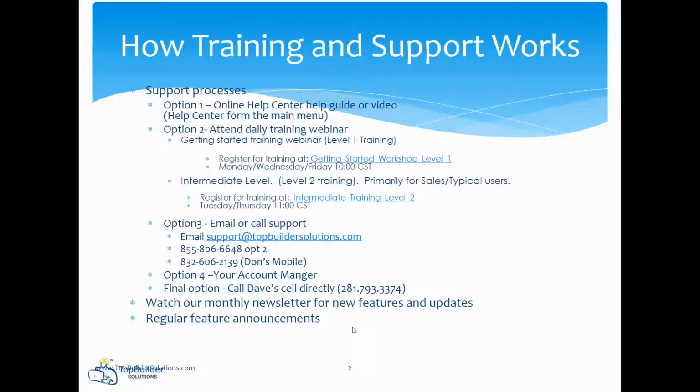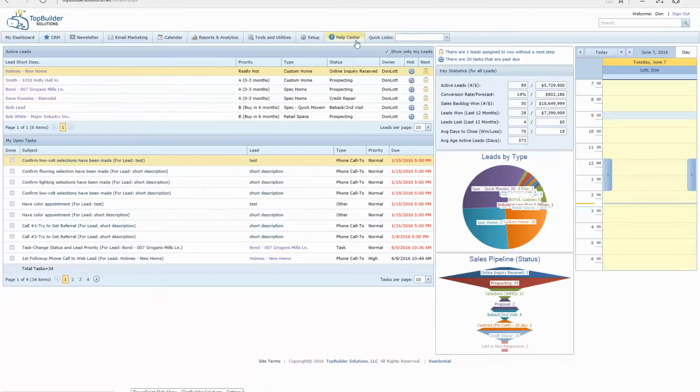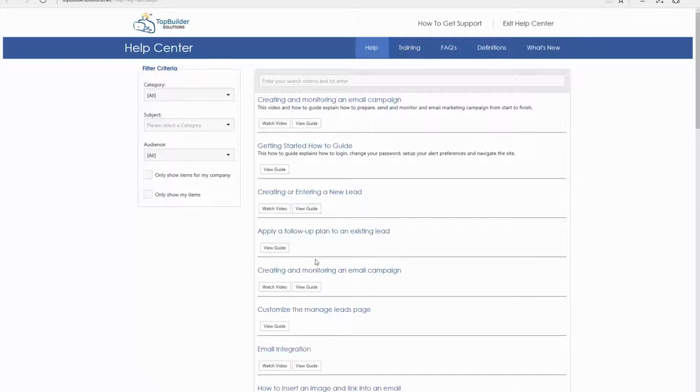The first way, of course, is always available to you. It's your help center, and it's always directly inside of Top Builder Solutions. If I'm looking at my dashboard, it is always here. And of course, when I click it, I always get a fresh window that pops up. This window will have everything I need in it. It's got all of the topics, and there's videos and guides available.